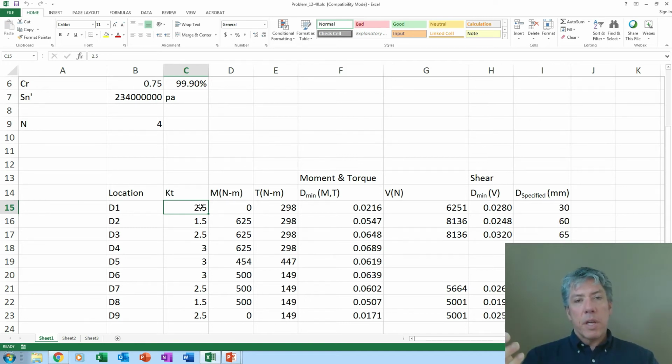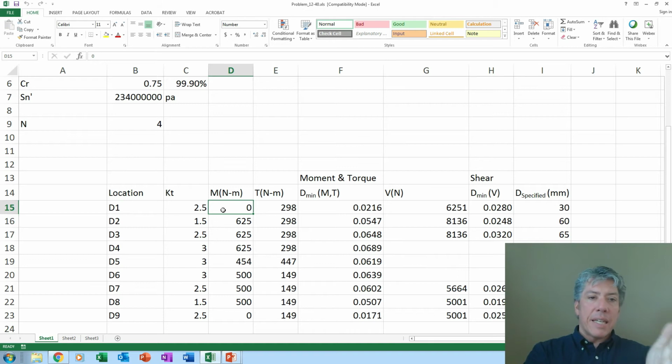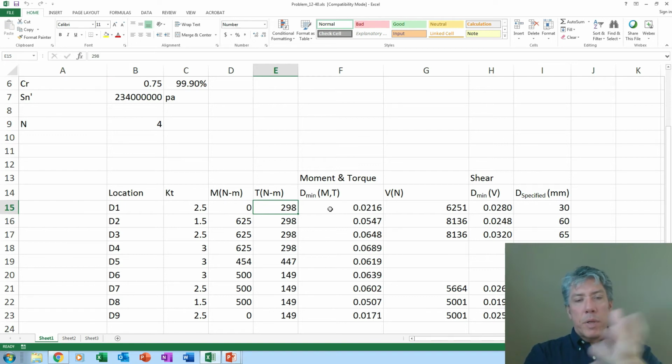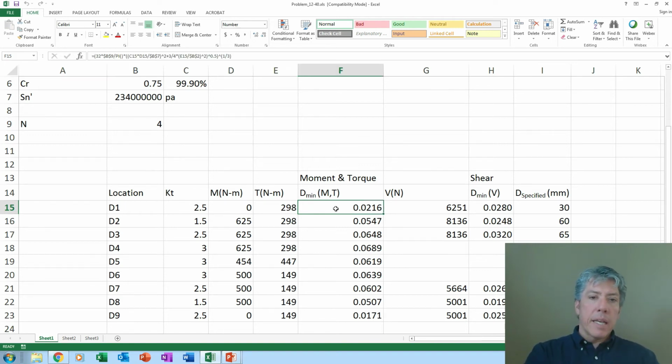Remember, that is a simplification. And the sled runner key seat has a stress concentration factor of 1.6. So we're not using that, right? Because 2.5 is greater than 1.6. So I chose the larger stress concentration factor for that section. And since I'm essentially out at the end of the shaft where there is no moment, then that's 0. There is torque in this section of the shaft because it's being transmitted through. And so I can calculate a minimum diameter based on the moment and torque.